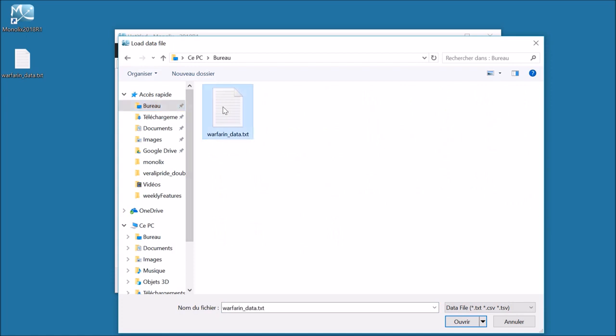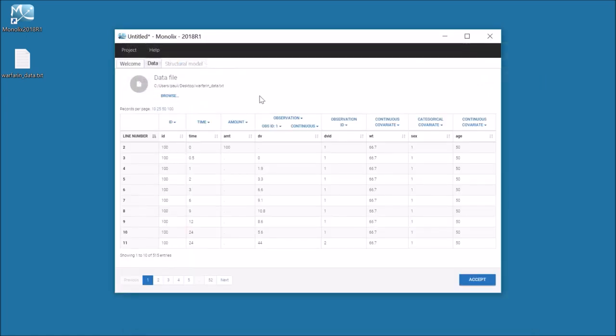I begin by loading the dataset in Monolix. Each column of the dataset needs to be assigned a type. Here they have all been assigned automatically because they have standard names in the header: ID, time, amount, DV for observations, DVID for observations ID. There are two observations ID here, one for PK and two for PD. Weight, sex and age are recognized as covariates, continuous for weight and age, and categorical for sex. Of course, these types can be changed if necessary. Then I can click on Accept.